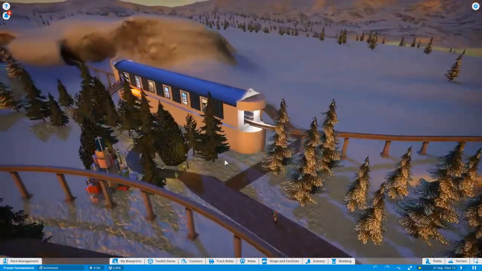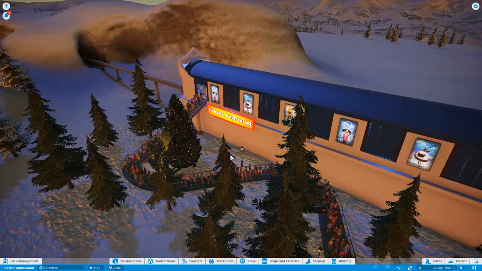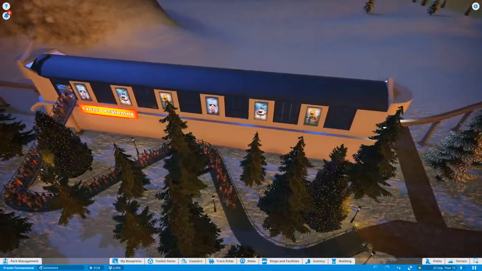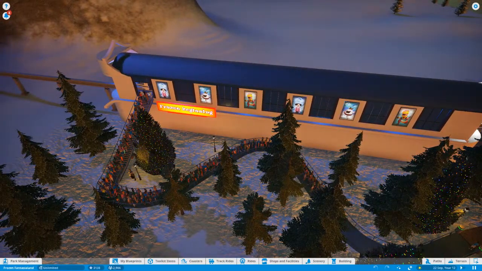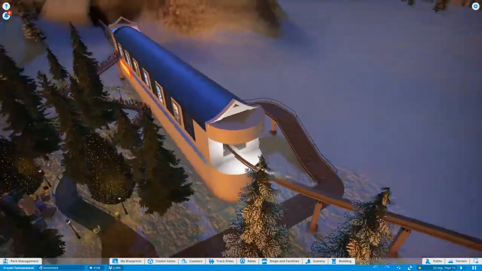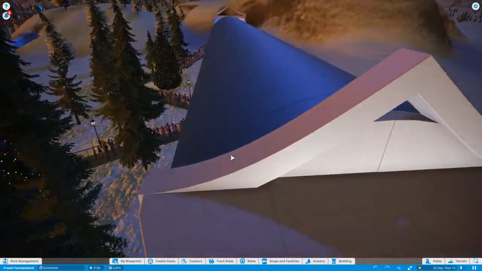And of course your first station, which I do believe is called the Frozen Beginning. Yes, very popular, as you can see. The queue is very packed out. Custom station, so I built this from scratch.